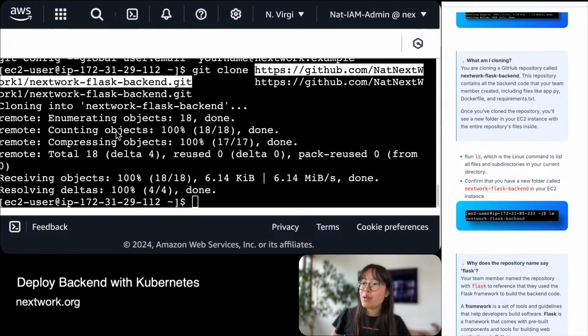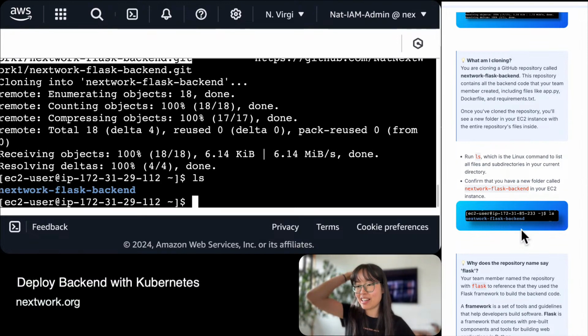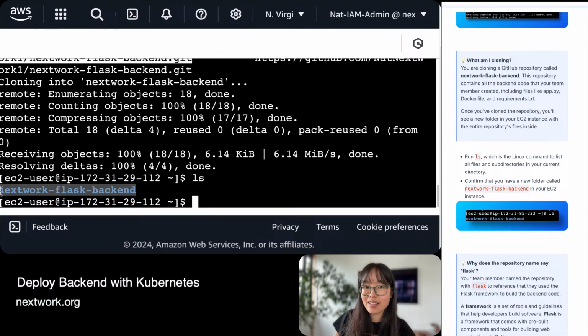So once we've cloned it, let's check it out. So you can run ls in your terminal here. And once you run ls, you get to see a folder that's called Nextweek Flask Backend.